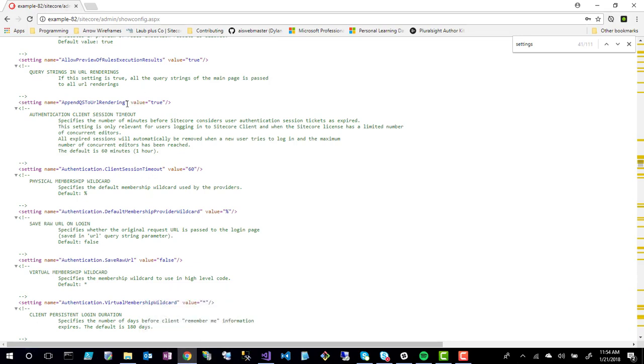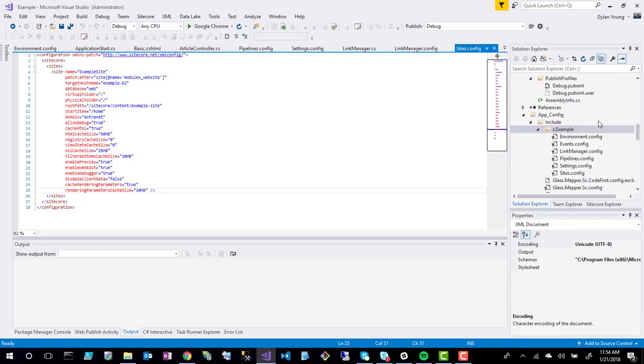So actually, let's just do that. Let's just steal this guy, and we'll use this in an example in a second, and I'll show how you know it came from what patches. If we go into the example web project, you're going to see that I have an app config include, and I have created this z.example.